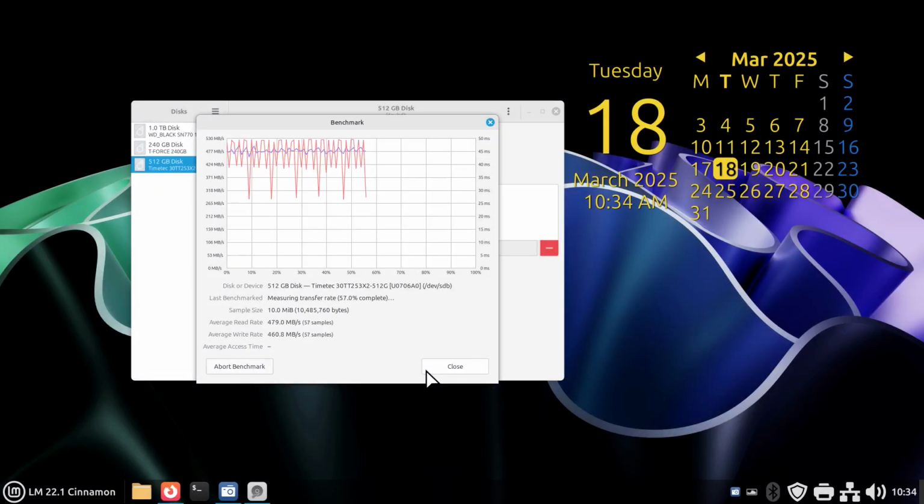So this is doing this live for you, and you can see the graph being built. So that would be the top dog of 530 megabytes per second. Average read rate was actually 478 megabytes per second. And write was 463, a little slightly lower, but close.